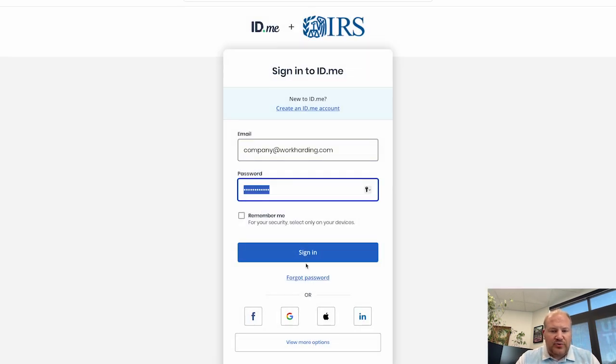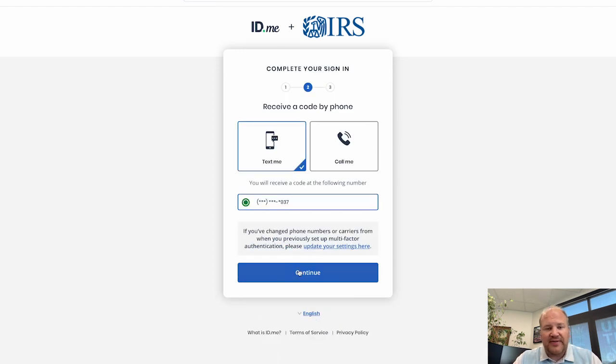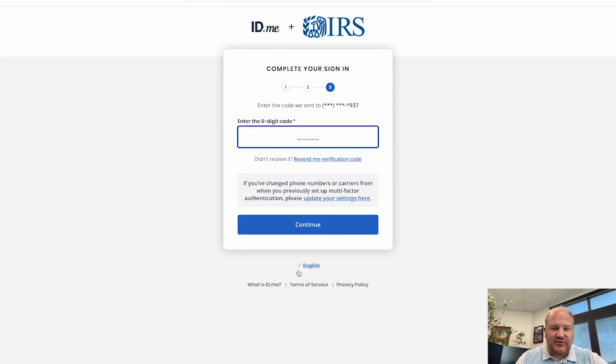It's then going to send you a code, right? Because it wants that kind of multi-factor authentication. And so once I get that code here, I will be able to log in, okay?